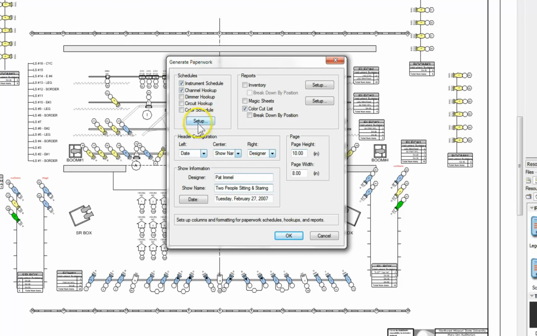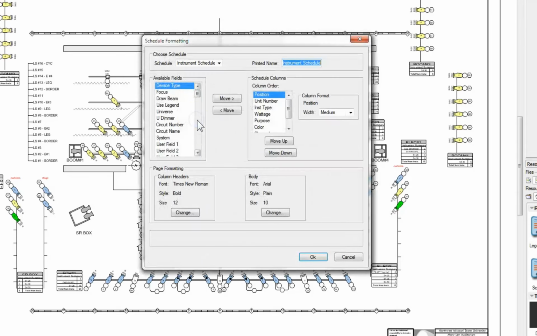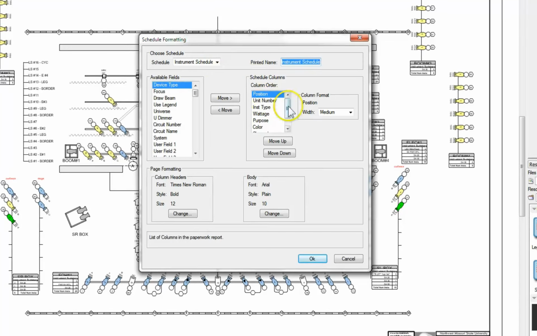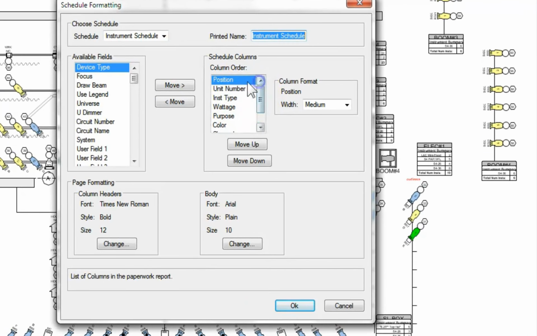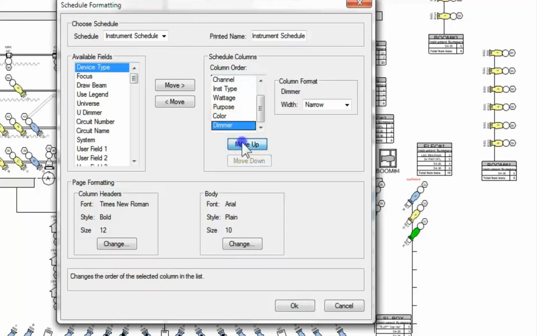Now what we're going to do is set up some of our paperwork, okay? So we're going to click on Setup, and the first thing we want to do is look at our instrument schedule. Most of the default has everything that we need it to have. But I want to move the channel and the dimmer up a little bit, because an instrument schedule is sorted by position and unit and then channel and dimmer. So I'm going to move channel up to right underneath unit number, and dimmer is going to go right underneath channel. Okay, and so that is set.